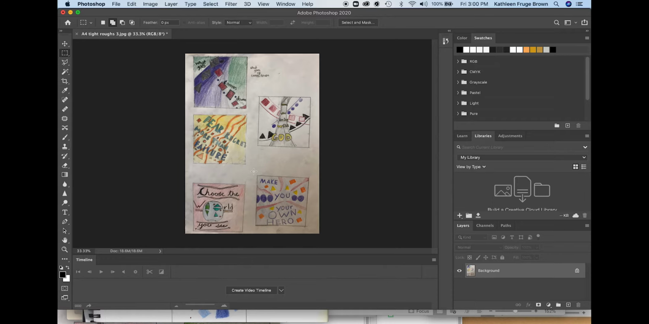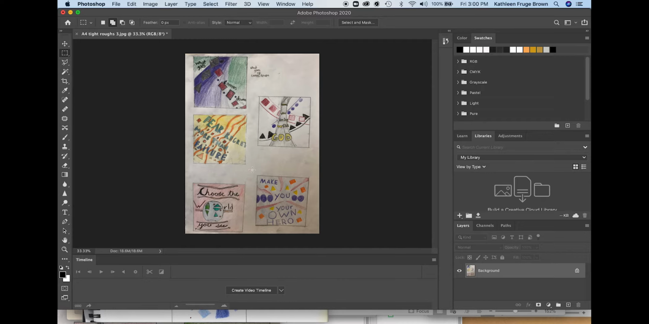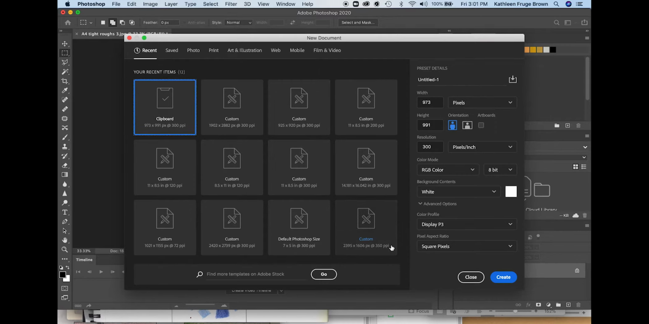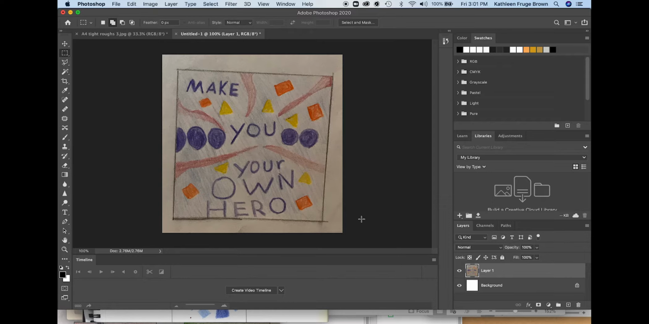I'm going to start by taking the rectangular marquee tool, and I'm going to select one that's a little bit cattywampus here so that it's pretty good practice in making these edits. We're going to go Command or Control C to copy it. We're going to ask for a new file. By default, Photoshop is going to give us the clipboard size, which is exactly what we want. And we're going to go Command V to paste that in.